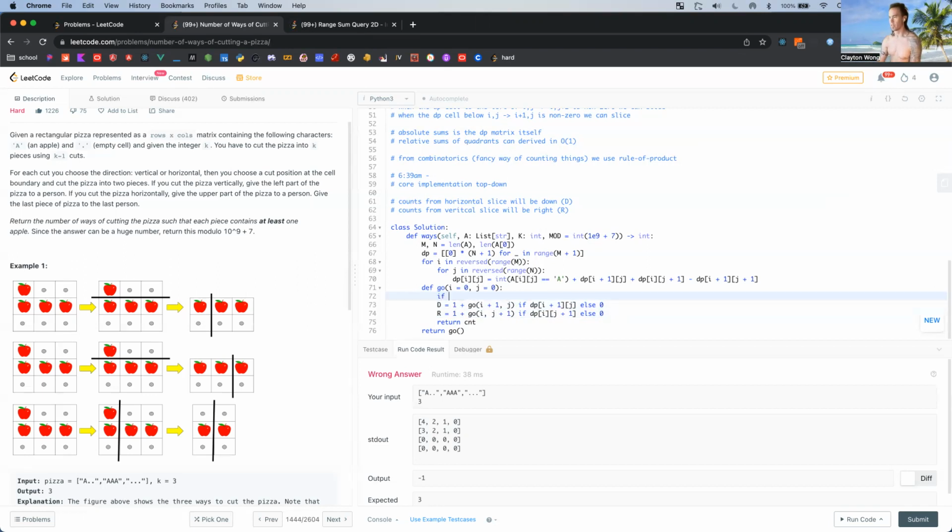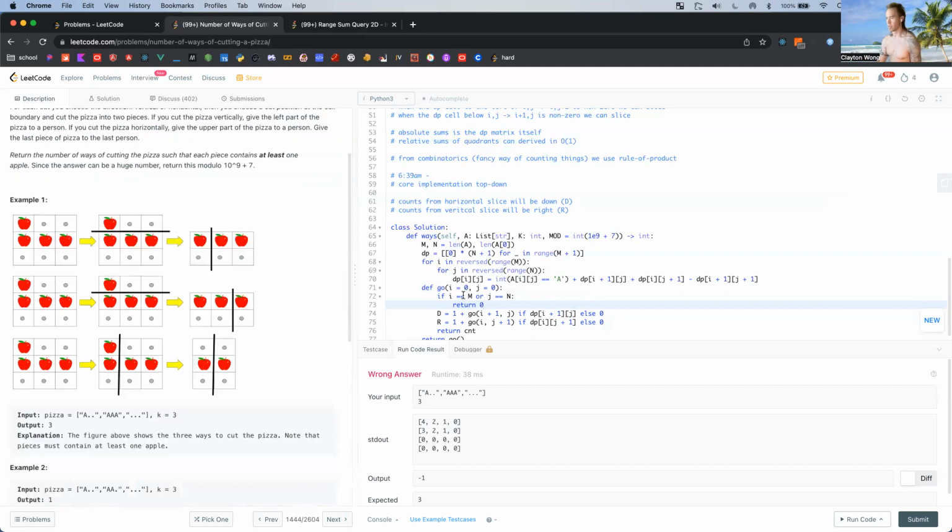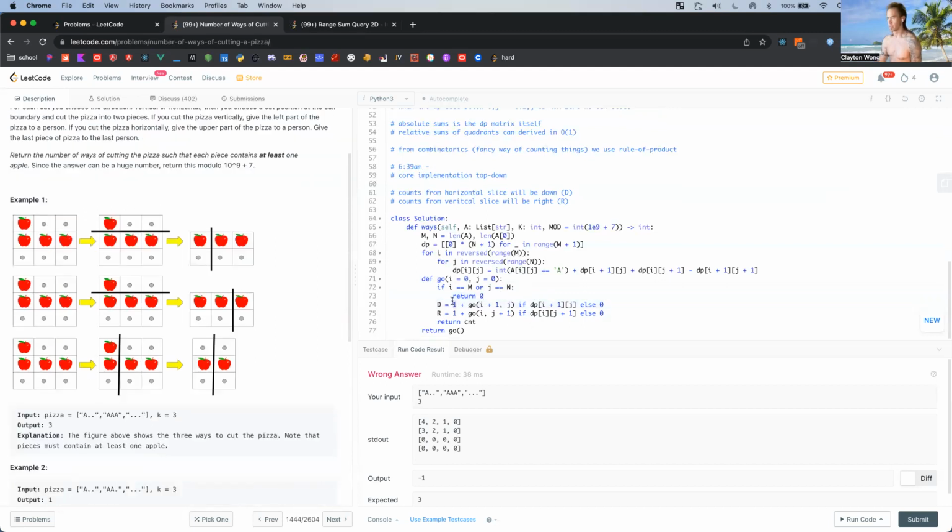So the base case will be if i is equal to m or j is equal to n, right? Then we'll just return 0. There's no way to slice it in that case, right? Then as a recursive stack unwinds, we accumulate to multiply, then the 1 plus should save us from those bottom up zeros, right? We don't want to multiply by 0. Down times the right. Oops. So I don't know if we need count or not.